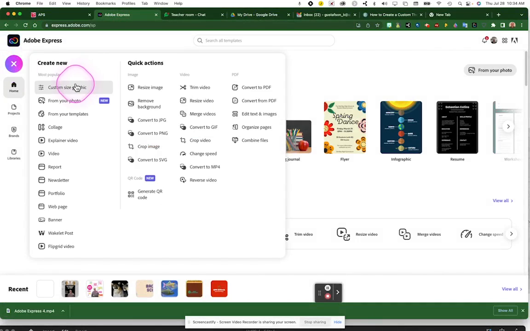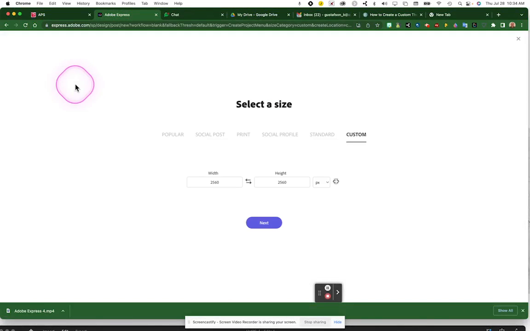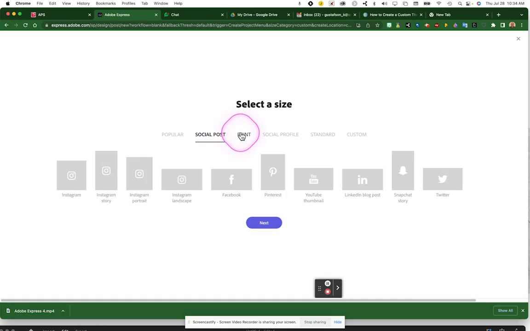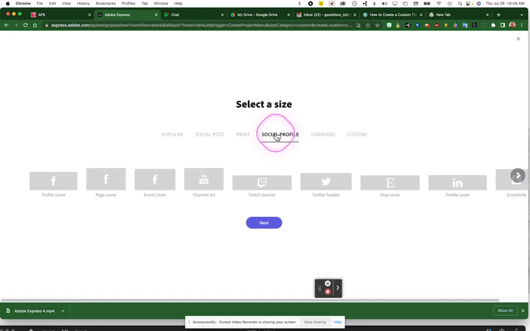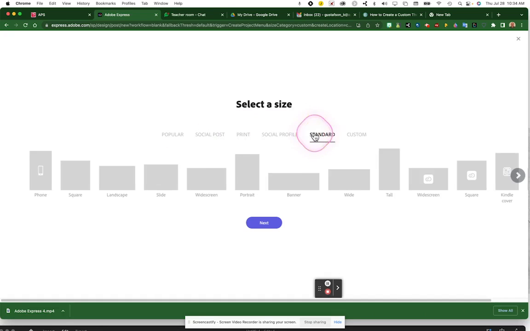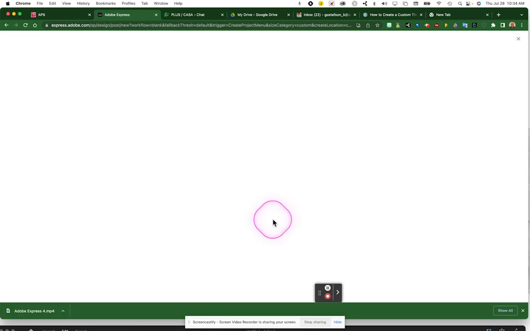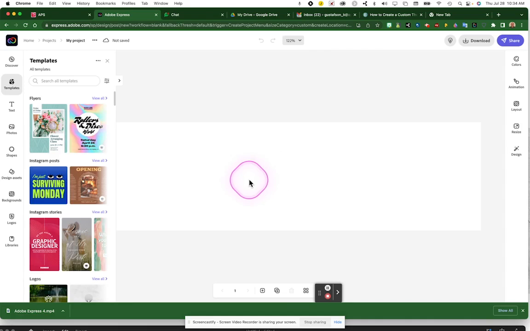Let's start by creating a new custom graphic. When you click on custom graphic, you have the option to set up for different popular templates, social posts, print graphics, social profiles, standard, or custom. Let's say, for example, that I want to create a banner for my Google Classroom. The width of this banner is 1000 pixels by 250 pixels in height. When I type those options in and click next, it lays out my banner for me.